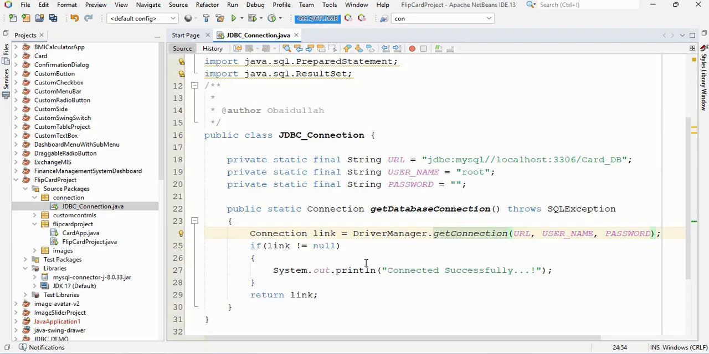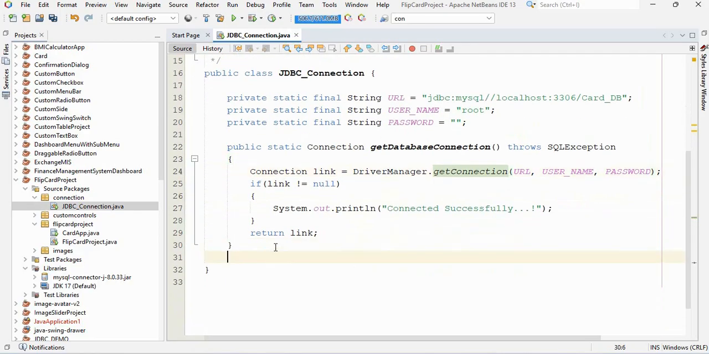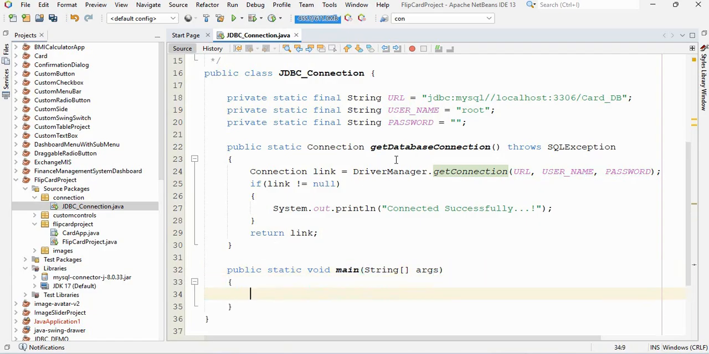And now we want to write a simple method to test the connection. Here we will write a main method, public static void main(String[] args). Hereafter we want to call the getDatabaseConnection method. This method is a static method, so first we want to mention the class name. We have JDBCConnection class dot getDatabaseConnection.